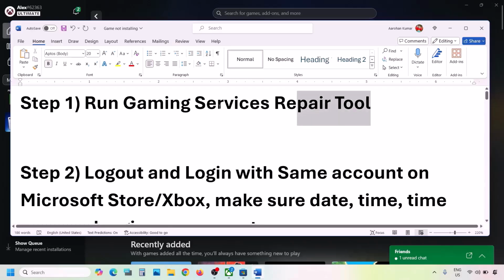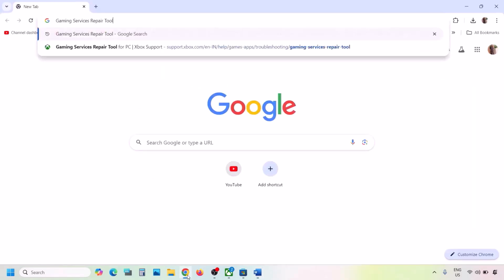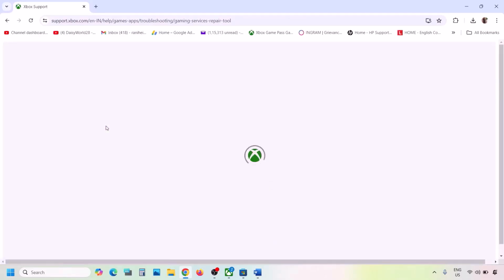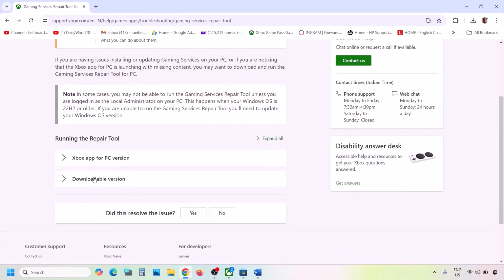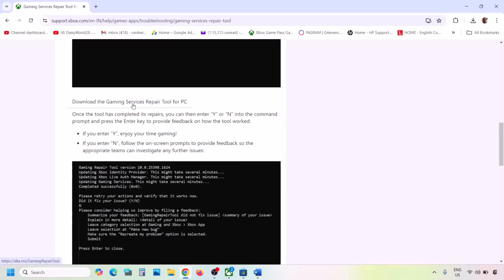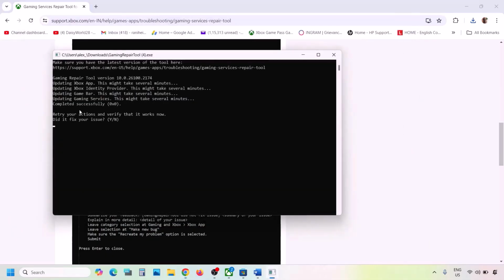Still not working. In that case you can just type in gaming services repair tool in Google search and you can go to Microsoft website which says Xbox support gaming services repair tool for PC. Click on it and then expand this downloadable version and then scroll down, and over here you can see download the gaming services repair tool for PC. Click on it and then run this exe file. Click on yes to allow and then let the process complete. Once you see completed successfully, now you can check.